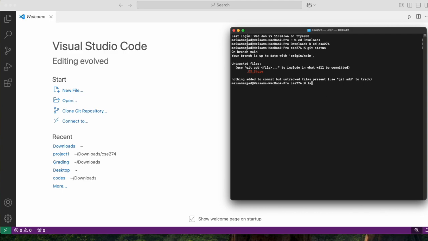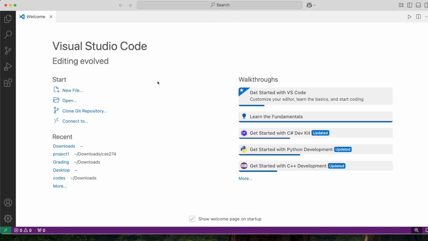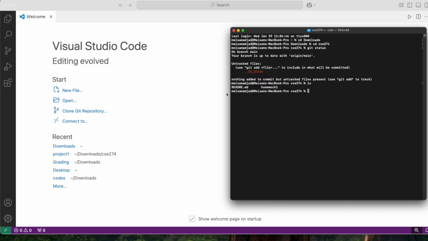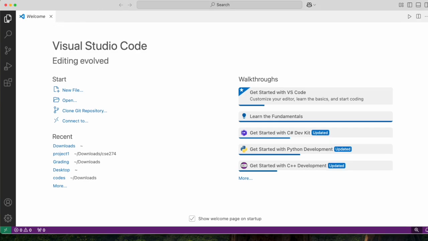Everything is fine, and the only things inside this folder are my README file and my homework one folder. Okay, so let's create a project on VS Code, call it project one, and make sure it's been added to this CSE274 folder. Then add, commit, and push, and do all that so you can see. This is the process you need to do for all the projects in this course. Okay, so let's start.